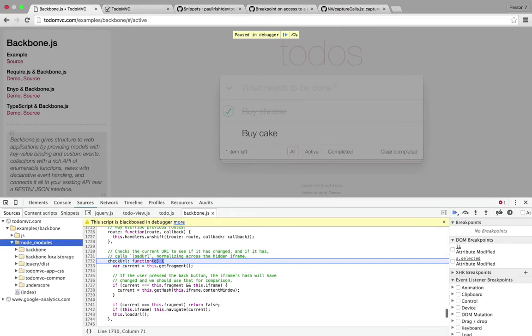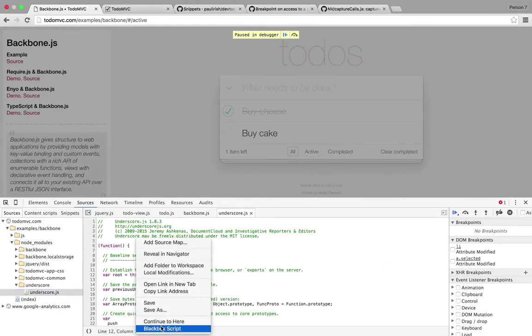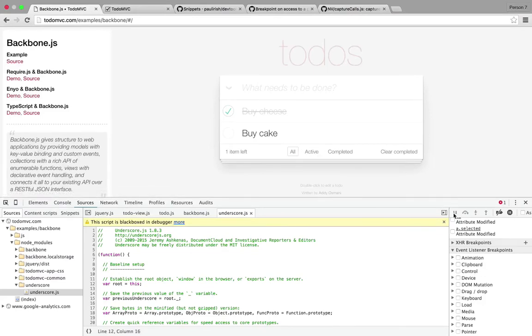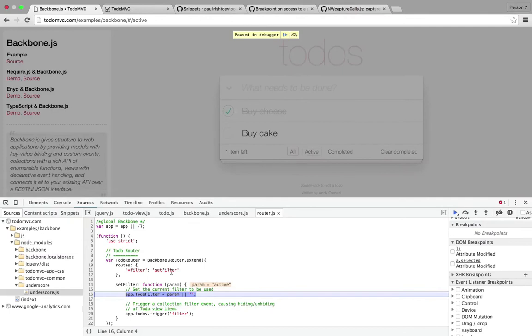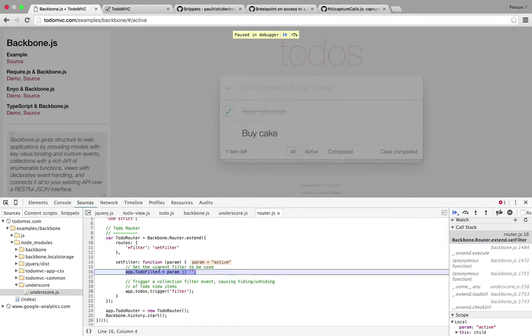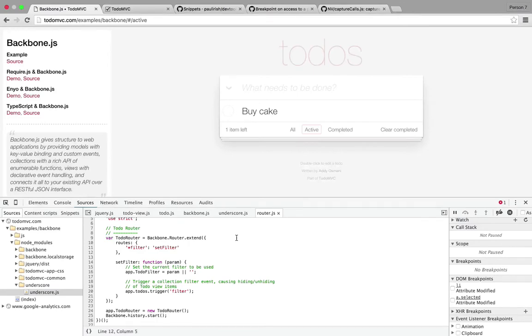And there's also another bit of code we want to blackbox. It's underscore, which is also just more library code. So now let's try again. We need to do this, and then we click on active. And you can see now it ignores all the Backbone code and underscore code and goes straight into our router. So apparently the way this works is that you have this filter attribute in the URL and it gets passed into the setFilter function, and then it's applied to the app.todoFilter value. This works fine for small applications, but if you have anything like timers running in the background, or AJAX requests going on in the background, or mouse move handlers, then you will pause before you actually reach this place where you want to click.